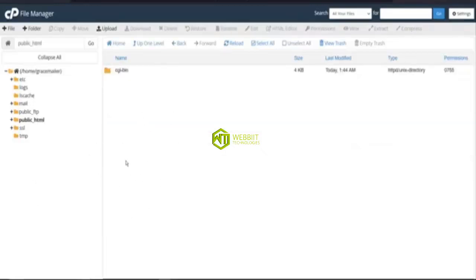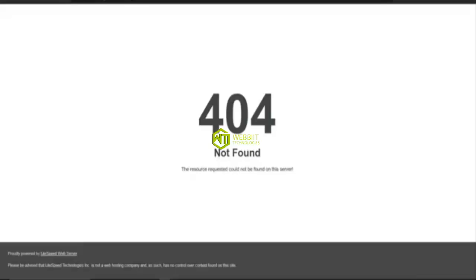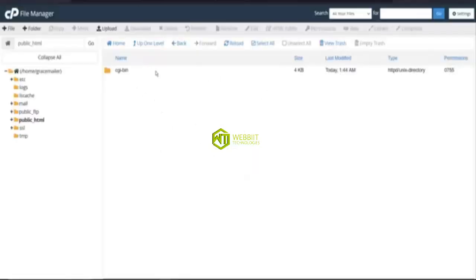As you can see right now, this is just a new domain name and new hosting. There's no site on it yet. There's nothing on it yet. So what I'll do now is upload the script file, the banking script file.